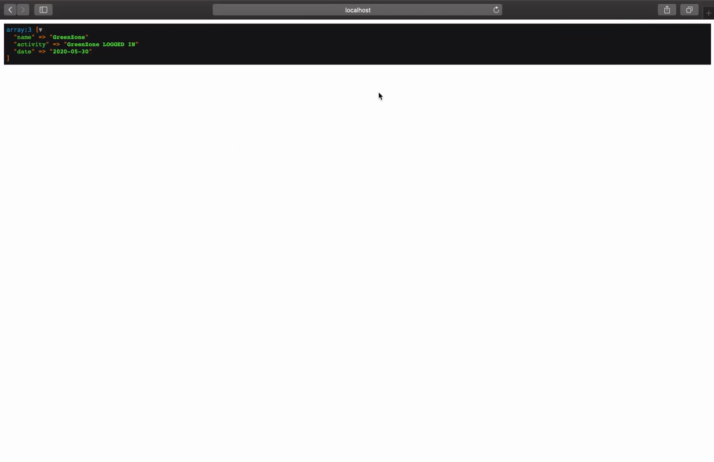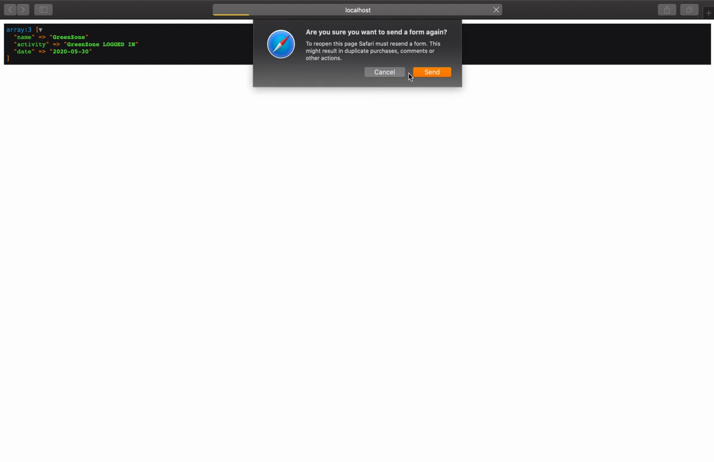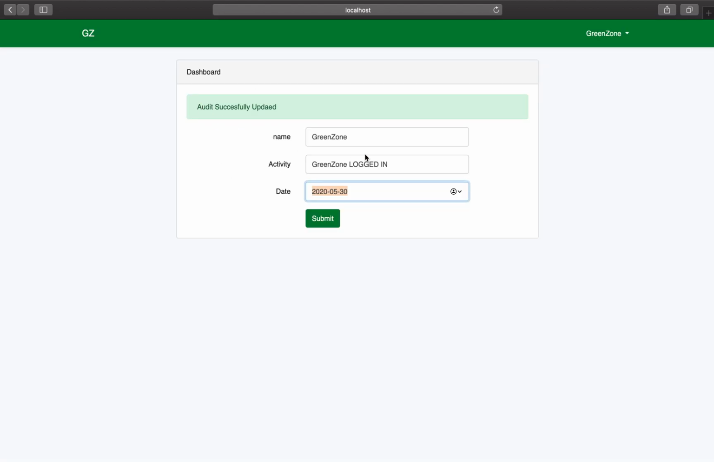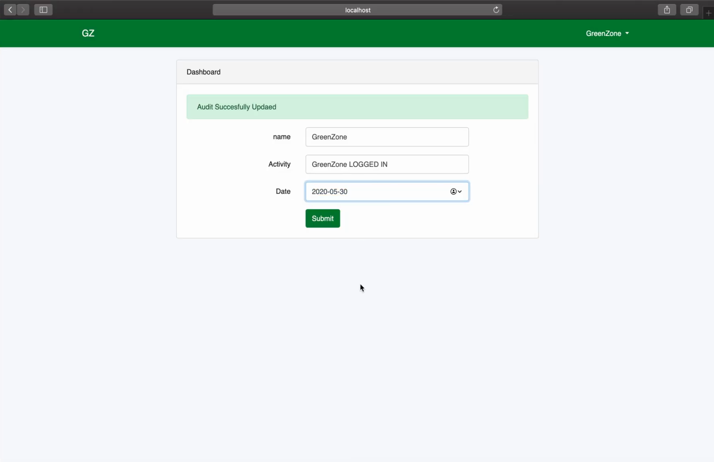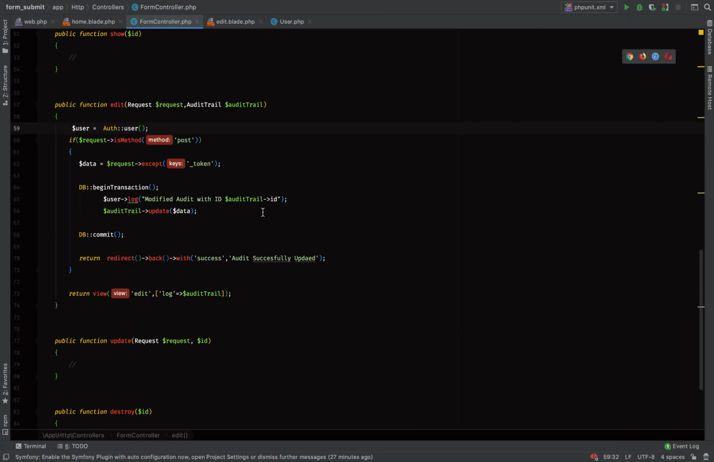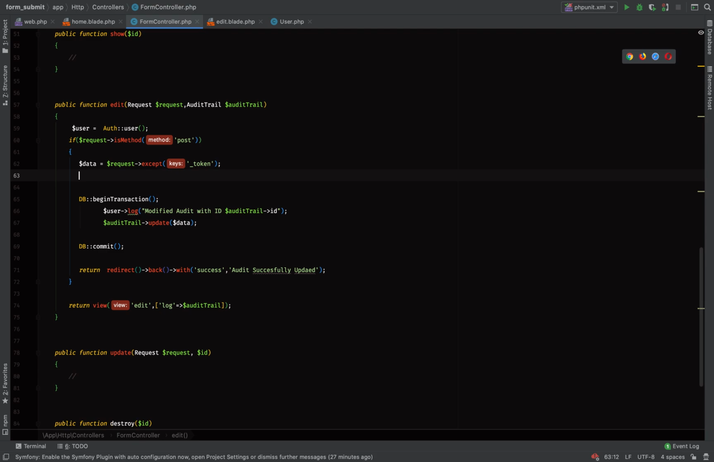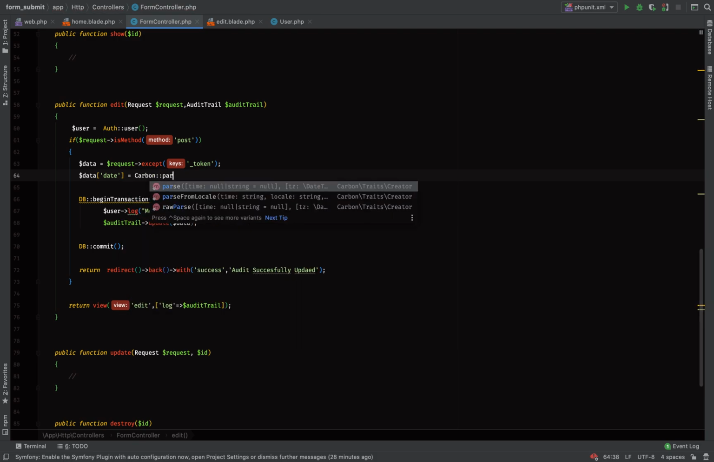Okay, so now let's run a test. Let's go through. Audit successfully updated. Now we don't want to come back to this form. Okay, yep. So let's see what happens if we do 2020-05. It still works, but that's not good. So let's do something. Let's use, you will need Carbon. So let's say data date. I'm now calling Carbon, and we parse it.